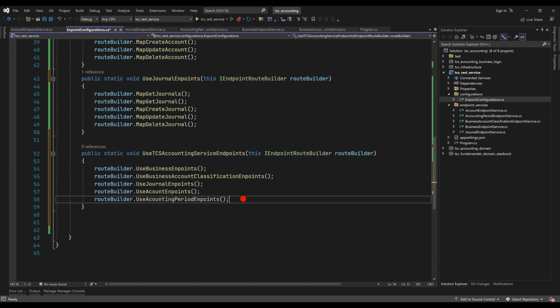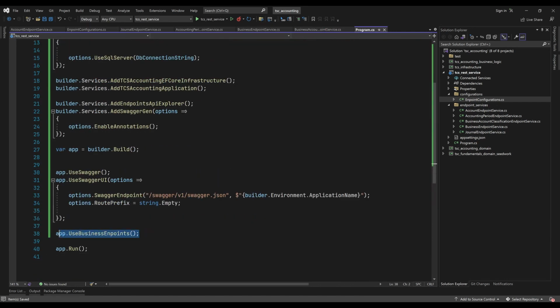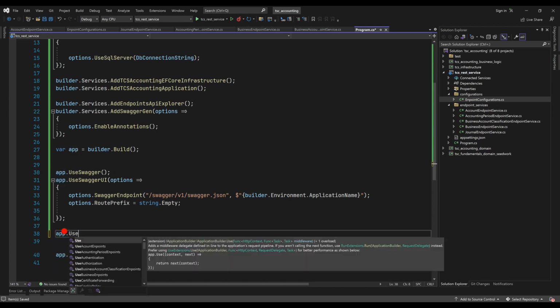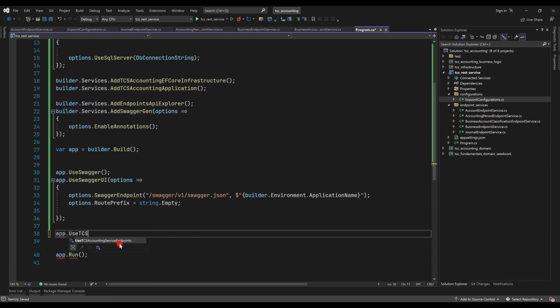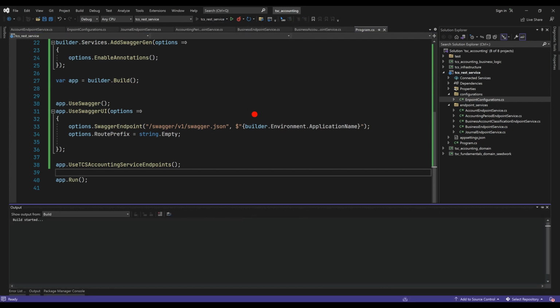And that is all. All we need to do is come to our program.cs file and have a very clean implementation of it, which is use TCS accounting service endpoint. And all our routes are there, and we can go on and run them and have a look at them in the browser.